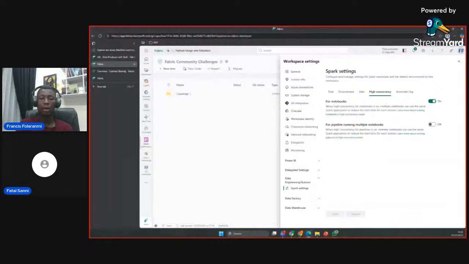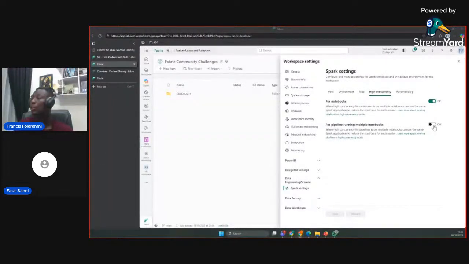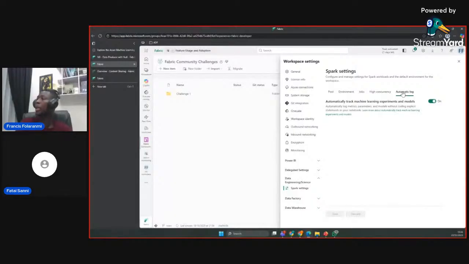But as a heads up, when you enable high concurrency with your pipeline, you also need to do some little configuration in that pipeline to specify that the pipeline should include a shared Spark session. And then you have automatic logging. So for example, for those that are going to be doing some machine learning work or building models, the metrics and parameters are automatically logged in your Fabric workspace. If you turn this off, then that automatic logging is not going to happen again. So that is what we have for your Spark setting.